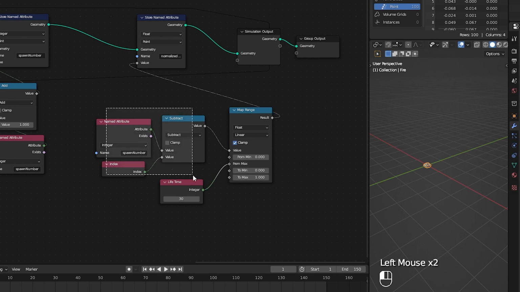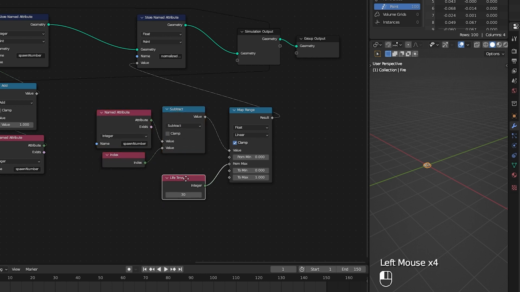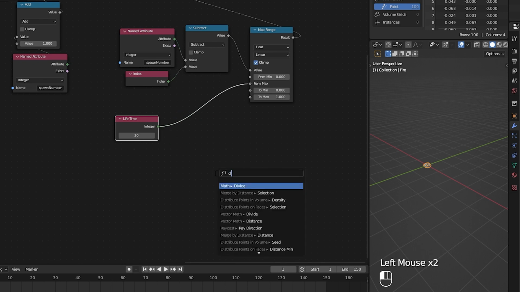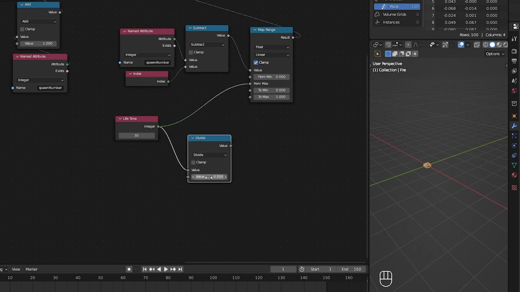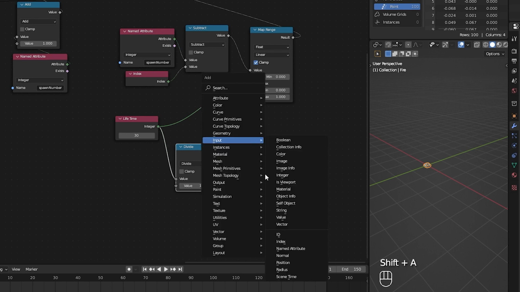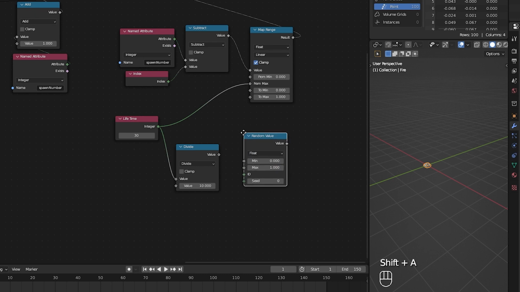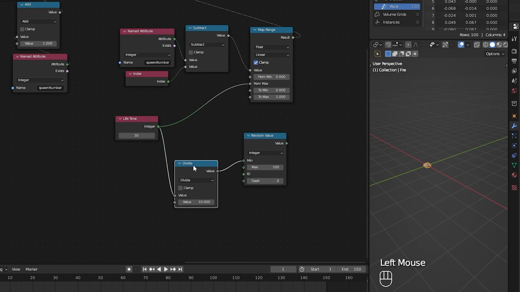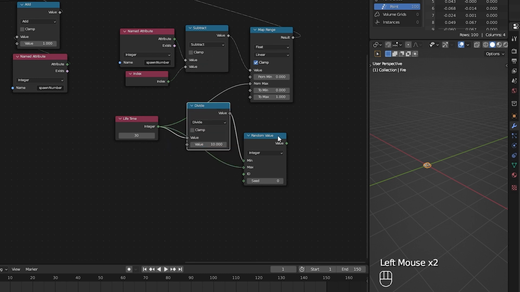But I like to have some randomness to the lifetime. I don't want all the particles to die at the same age. To create that randomness, let's drag from here and search for divide. Let's divide the lifetime by something like 10. And this output will be our minimum lifetime. Now I add a random value node and set it to integer. Plug this to min and plug our lifetime to max.